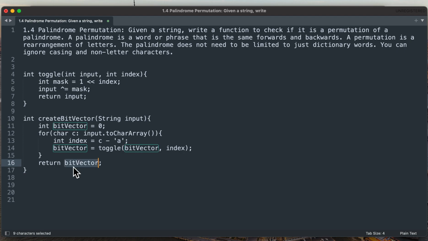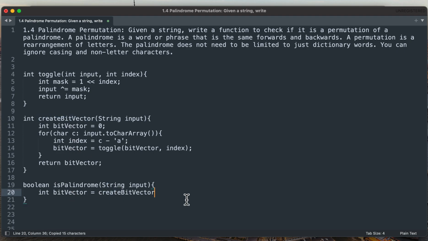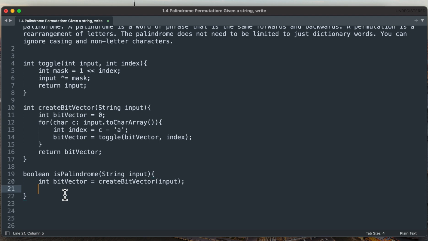So at this point, we expect that if it's a permutation of a palindrome, this bit vector integer has no more than one number 1. Okay, so it has no more than one 1. So we're going to write our main function here, is palindrome string input, and we're going to first get the bit vector from this input. So it's going to be integer bit vector is equal to create bit vector, and takes in input as an argument. Okay, and then we're going to check if this vector has no more than one 1. How do we do that? Let's think about this for a moment.